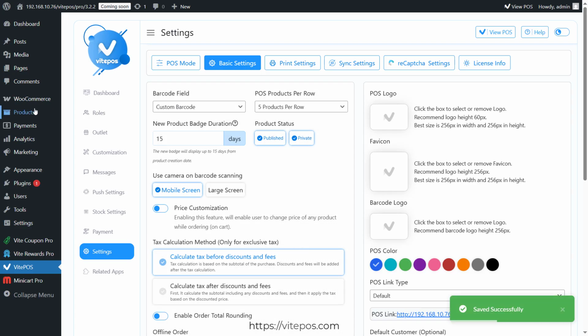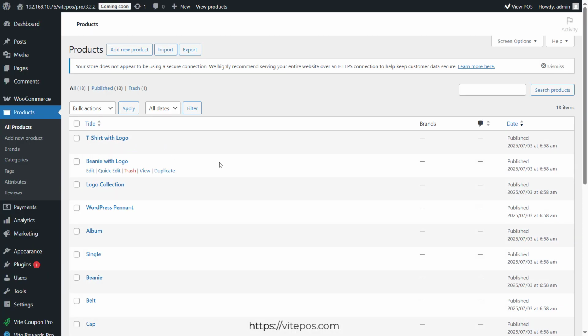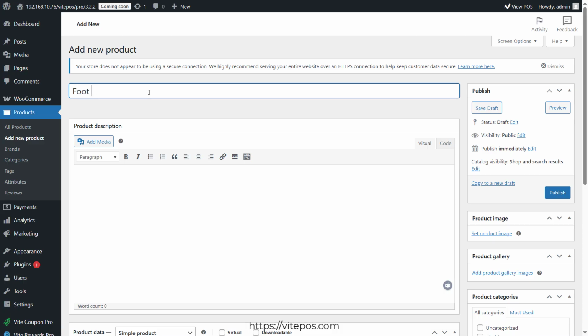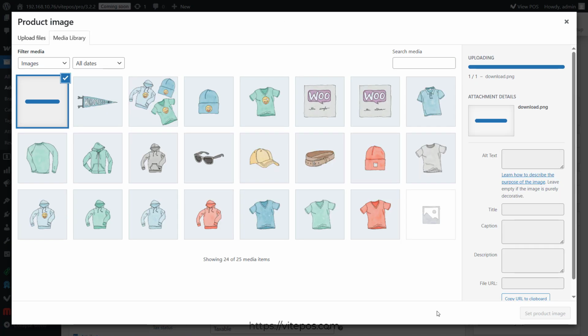Next, go to your WooCommerce All Products list. You can either edit an existing product or create a new one to assign a custom barcode. For this demo, we'll add a new product. Enter the product name and description, upload an image, and set the price.